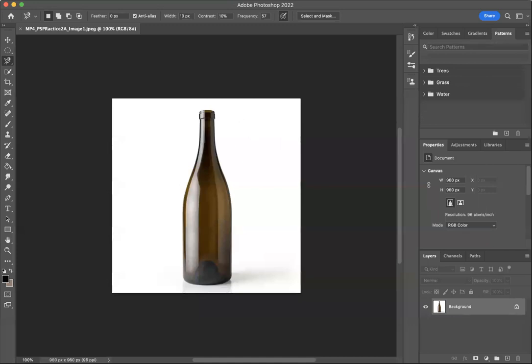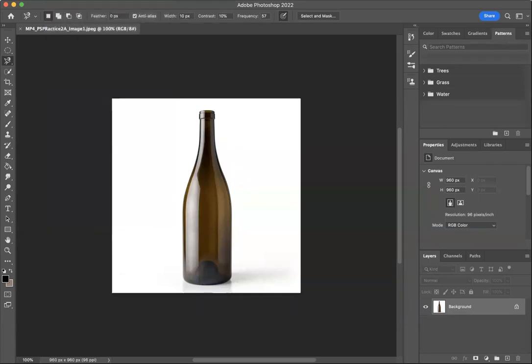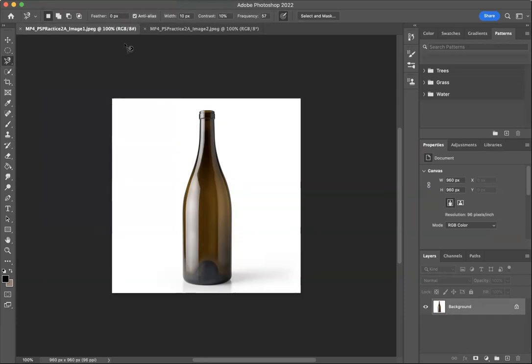You can also open an image by going to File, Open, and it will open that image. The other image is a statue hand. So I am dragging that to the Photoshop icon. So now I have both of these images available.